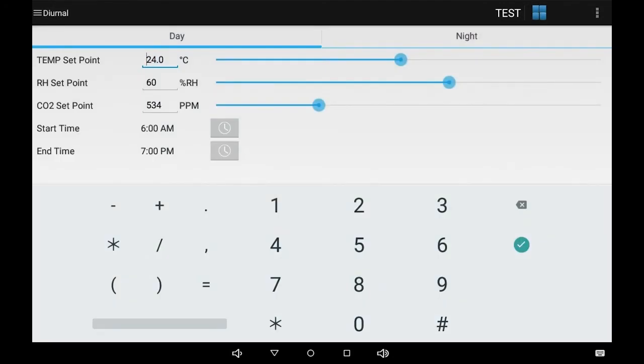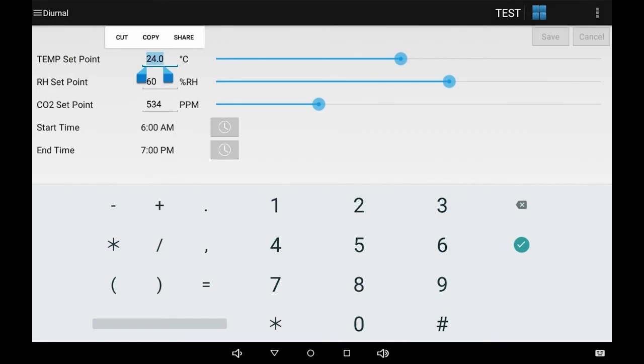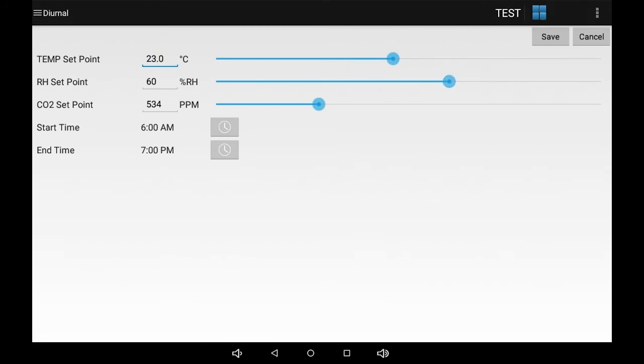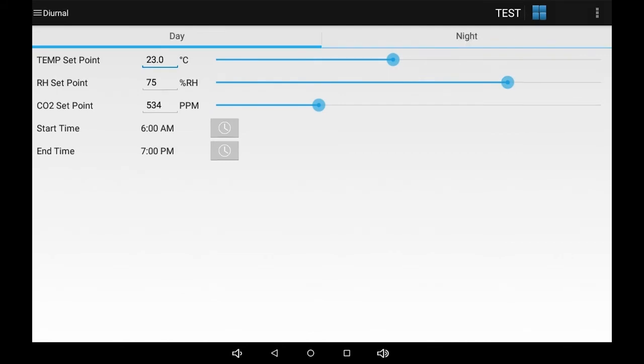Touch, hold, and release the value of an input to bring up a keypad and change the value. Then touch the green arrow to record the value. You can also use the slider to change the value of an input. Don't forget to touch Save, or the settings will be lost.